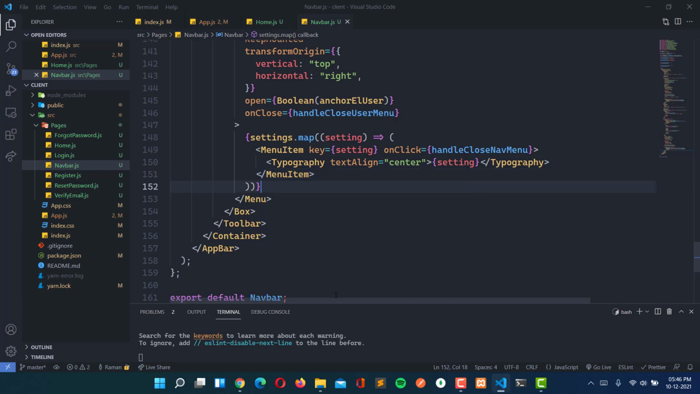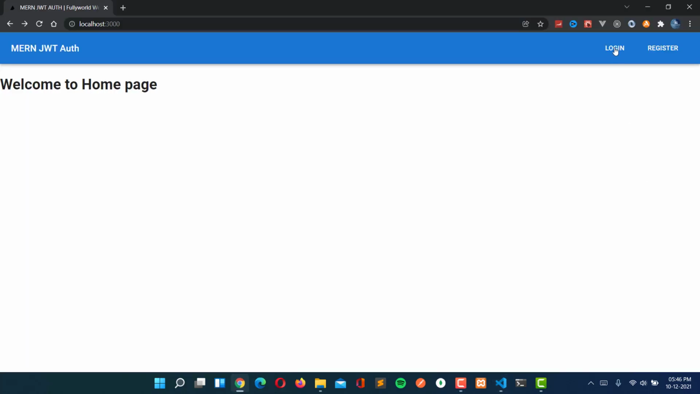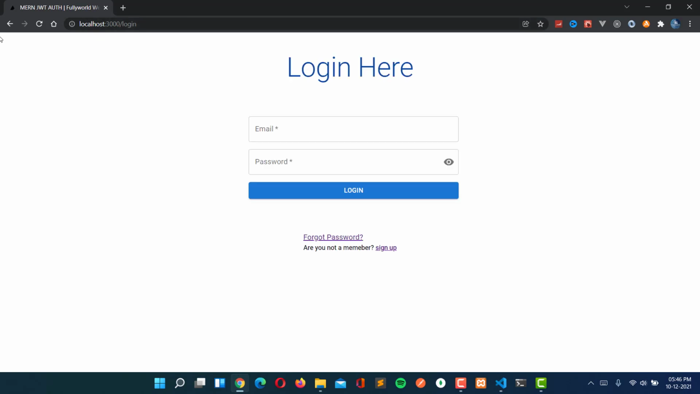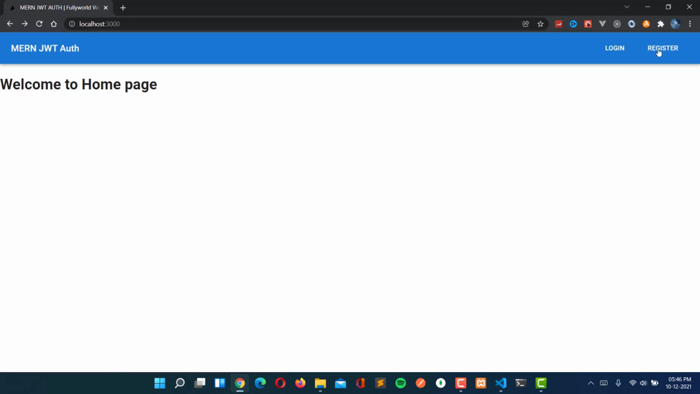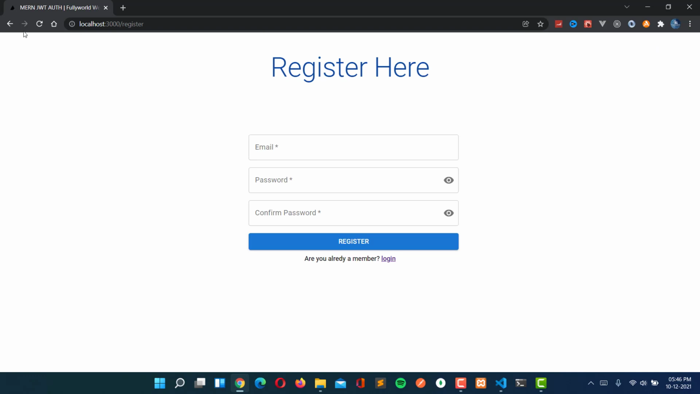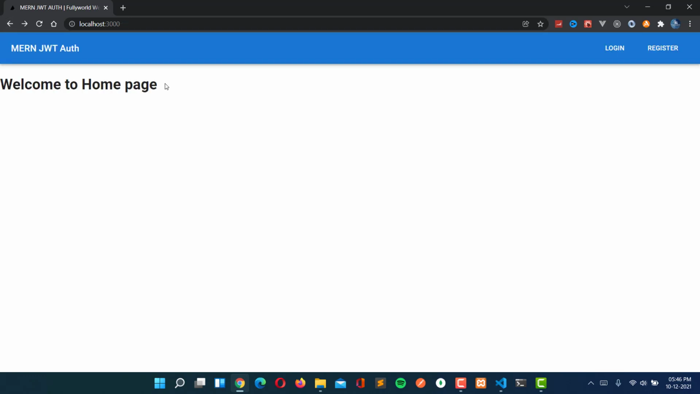So our app is compiled successfully here. So now let's go to the browser, and when I click on login, see that we are moved to the login page, and when I click on register, we are moved to the register page. So now we have done the home page as well as the verify email page.